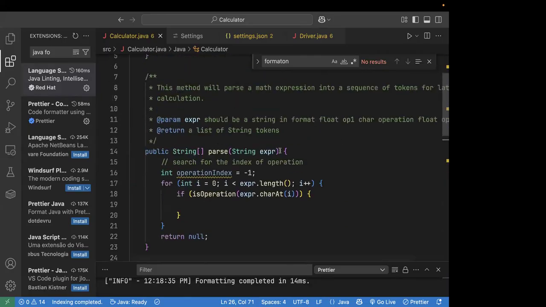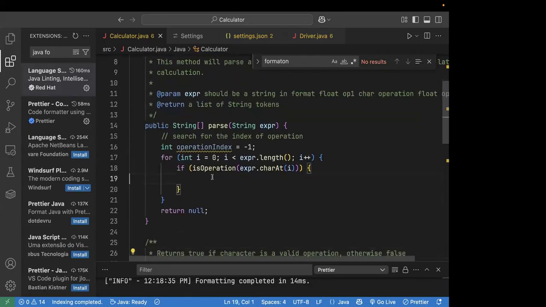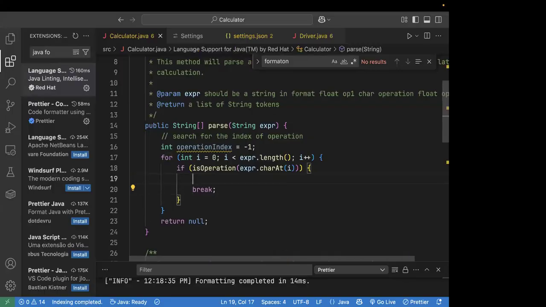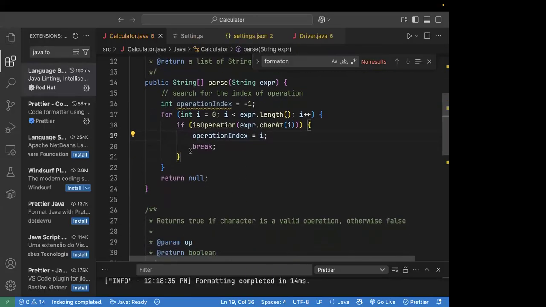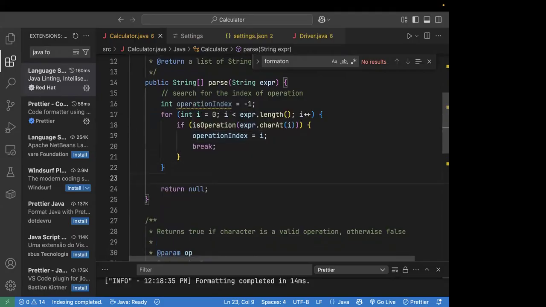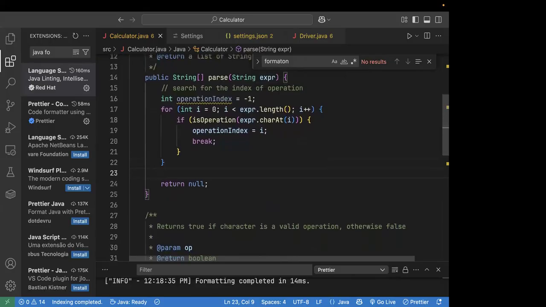Right? So that saves us code and makes it look a little bit cleaner. So if it is an operation, we're going to break after that. But the most important thing is we're going to set operation index equal to i. And then because we're breaking, that's it. So then from there, we split the string at that point.